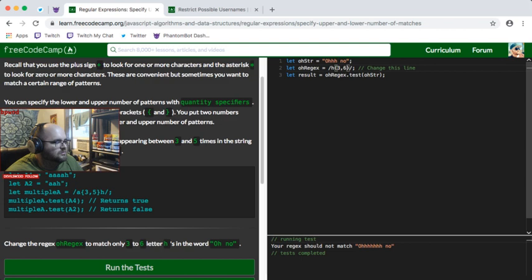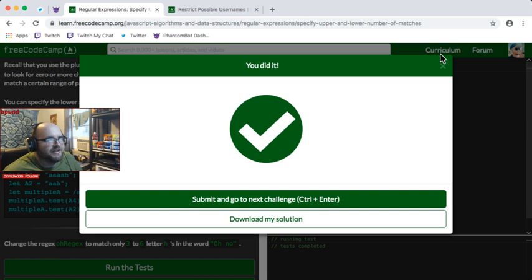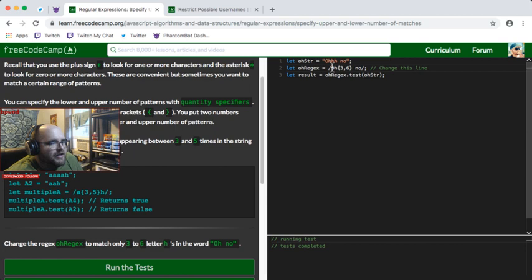Change the regex O regex to match only 3 to 6 letter H's in the word oh no. Like this? Is this what we need to do? It is. Alright. Let's look at it. So, it wanted a more exact match. So, we put the capital O, and then it's matching any number of H's that are 3 to 6 characters in length, followed by a space and no.